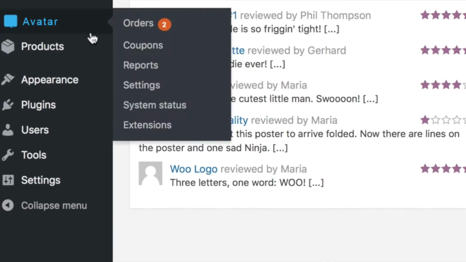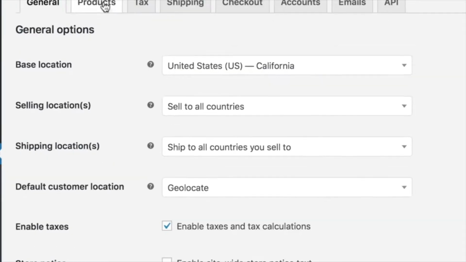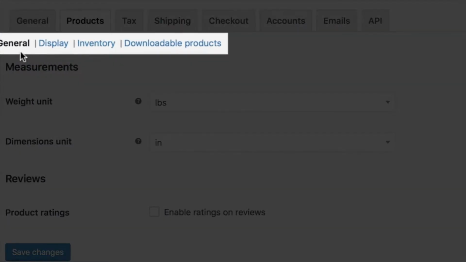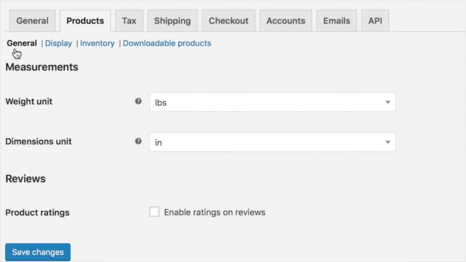Hovering over WooCommerce, select Settings, then the Products tab. You'll see 4 submenus here, and we begin on the first one called General. We've broken this video up into chapters though, so feel free to use those to navigate this video.